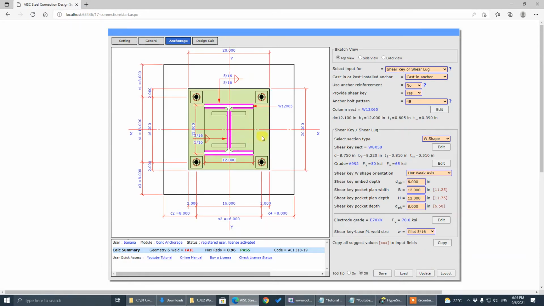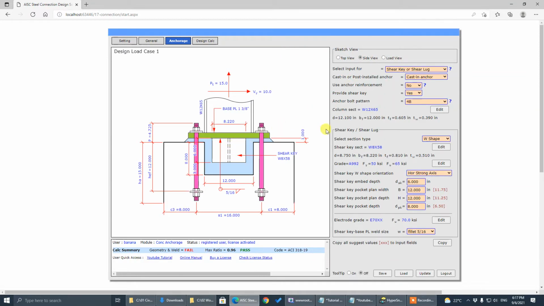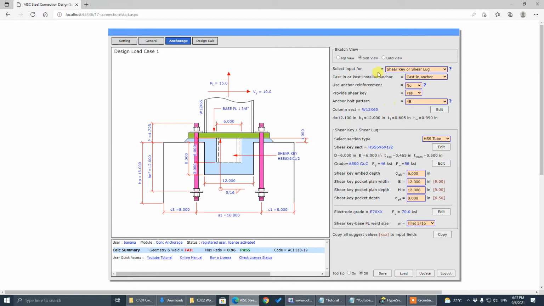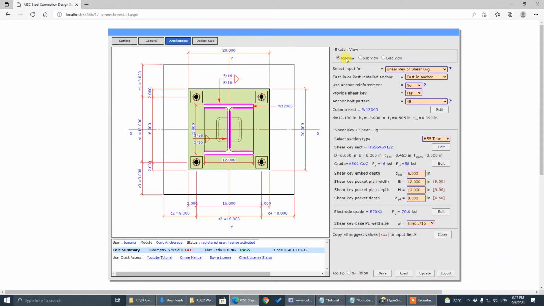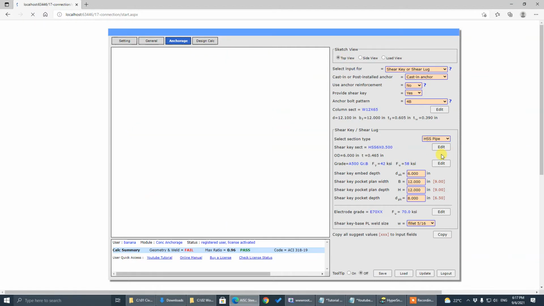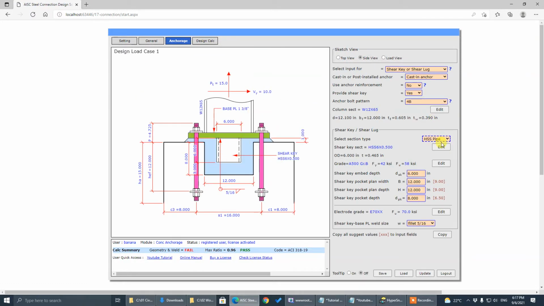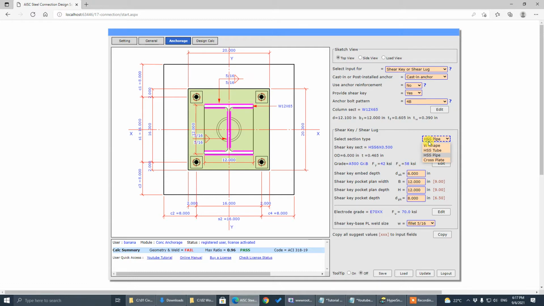Okay, so for the W shape shear key, we can turn between strong and weak axis, this way. We can also change the W shape to tube sections. Tube sections, plan view. We can also change to pipe section, this one. So the last one, pipe sections. We can also change to cross plate. That's pipe section, cross plate.